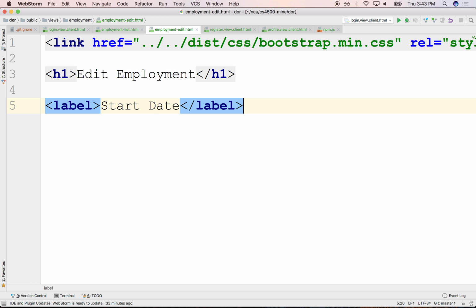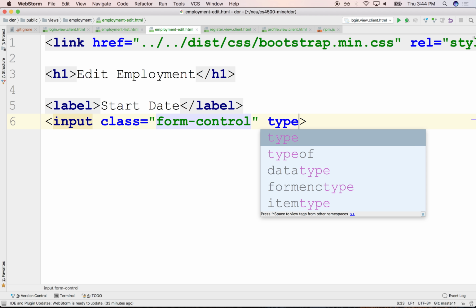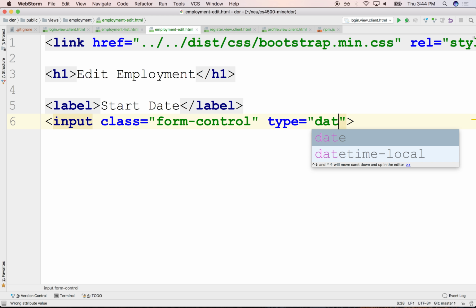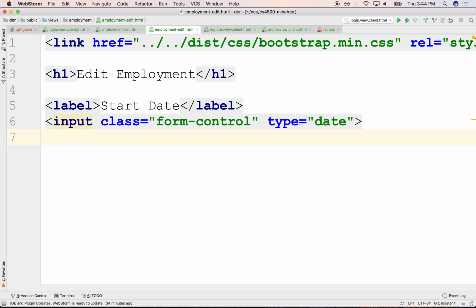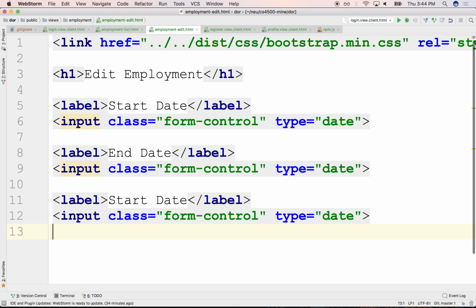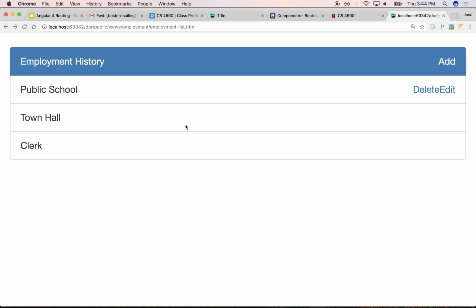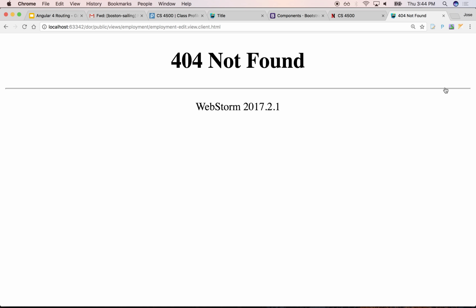Right? So you might have here start date, and here you might have an input field that is a form class. It's a type date, so that you can select. It's a widget that's selecting dates, and you might have an end date, and you might have here a starting salary, and of type number. Maybe you have an ending salary number, so that when you click on it, you navigate to.